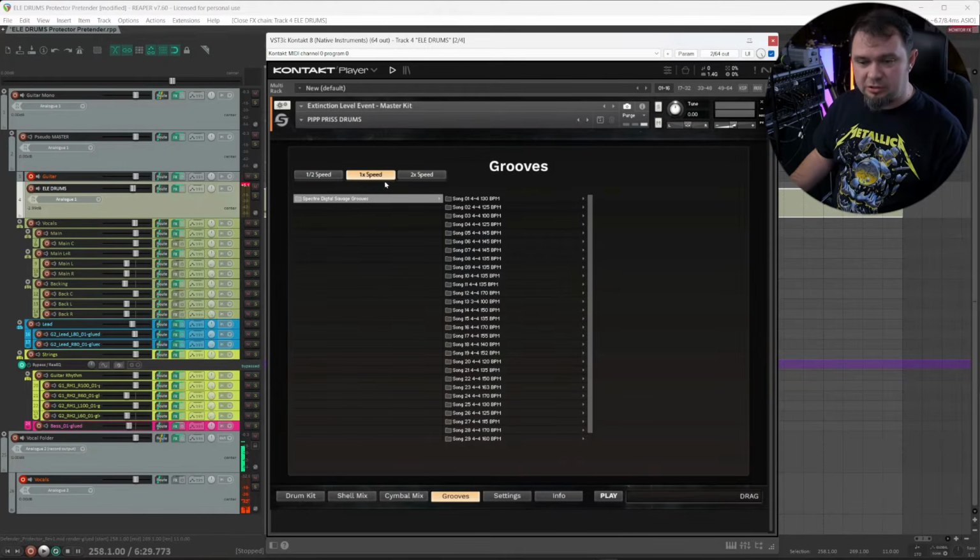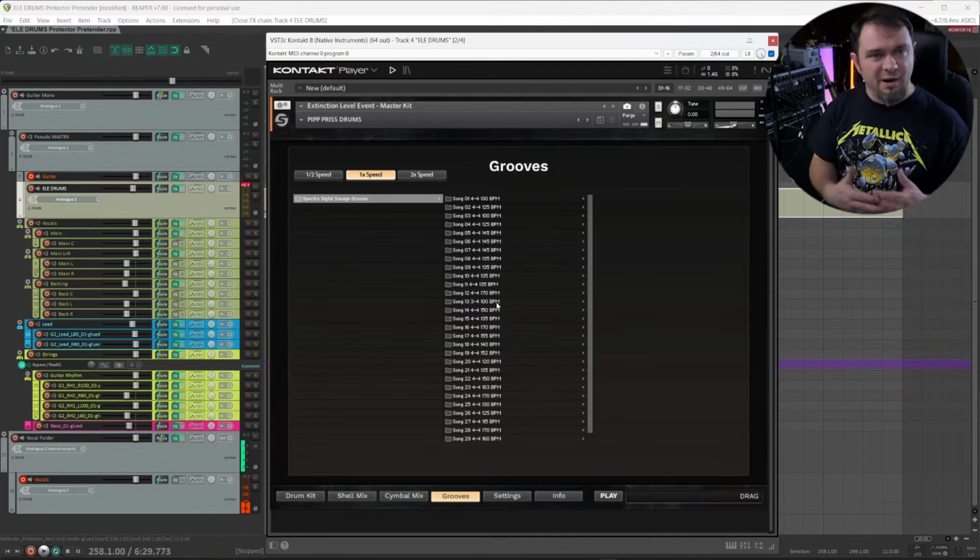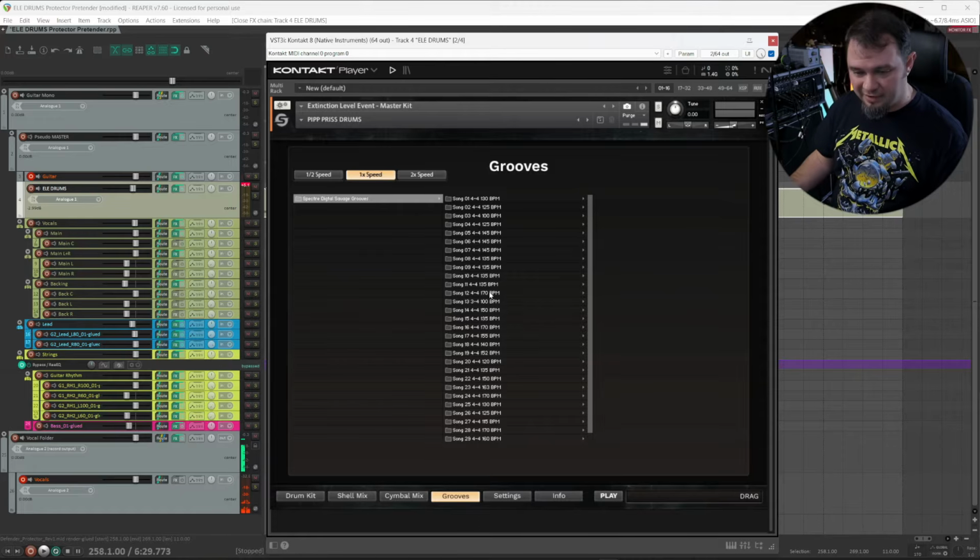In the groove section, Spectre Digital has provided some MIDI grooves for us, which we can use to kind of build our own tracks and get a starting point. I'm going to demonstrate this later, where we're going to create our own song with these grooves, and I'm going to play a little bit over that just to show you how you can get very quickly inspired to do your own stuff and get a starting point, which is really cool that we have that already.